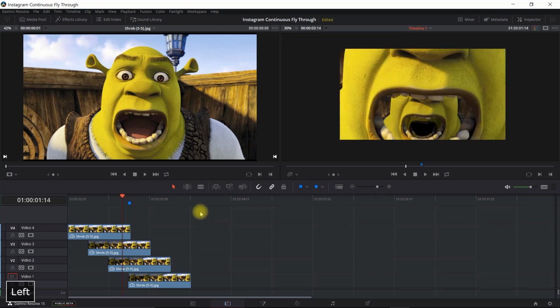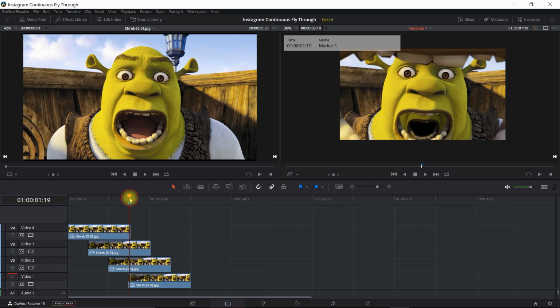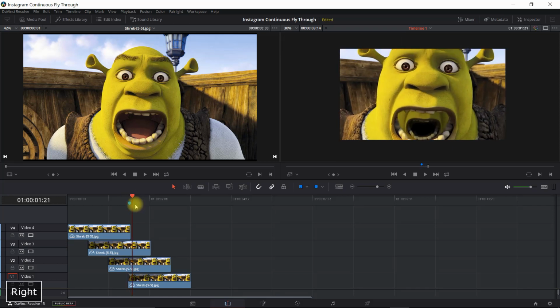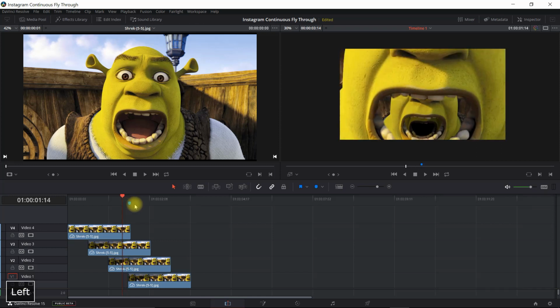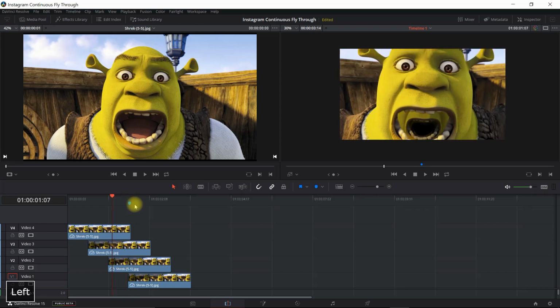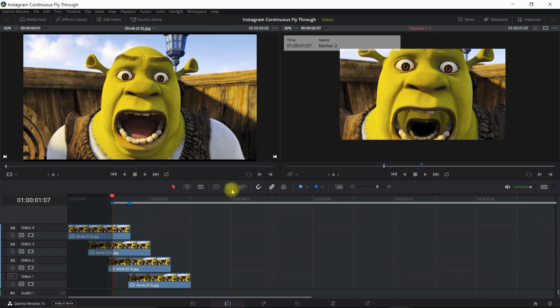I'm going to set one right here. And then I'm going to go back until, let's see where it is first. It's right there. Okay, so now I'm going to go back until it looks like it's at the point where it's going to make a loop. I think it's about right there.